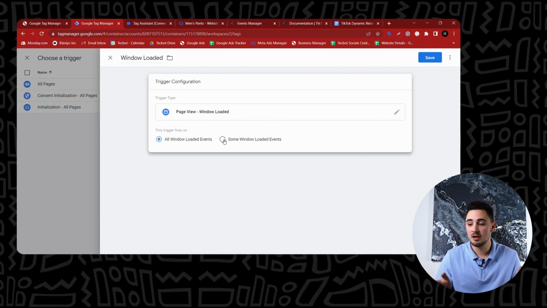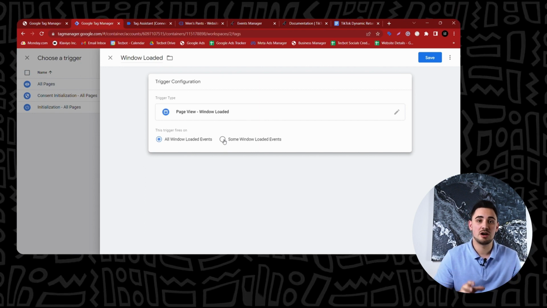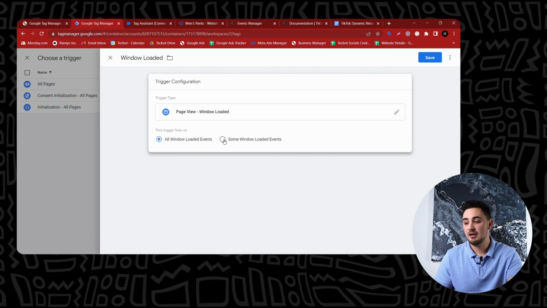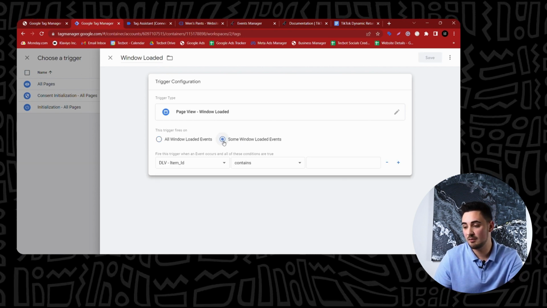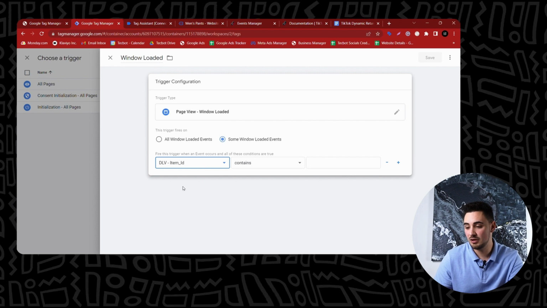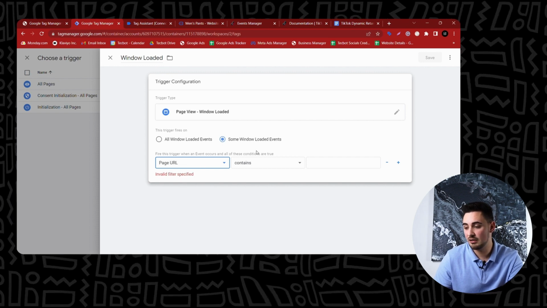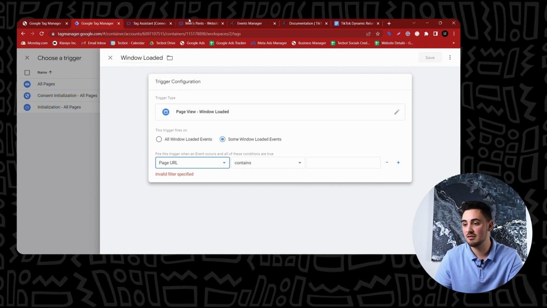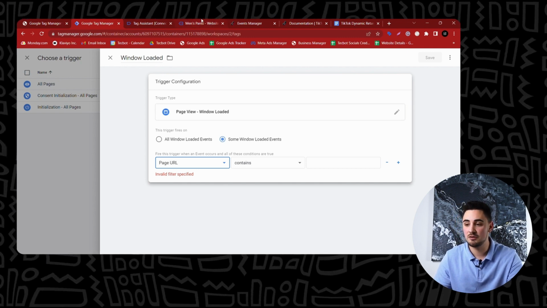So how do we do that? We go and look at what the URL is for a product and we limit it to those URLs. In this case, we're going to say some window loaded events. We're going to choose page URL, and we need to give that what it contains. So in this case, I'm going to go to my website. It might be different for your website.